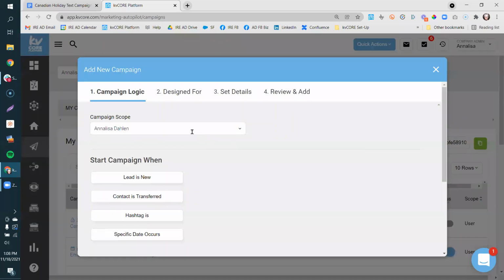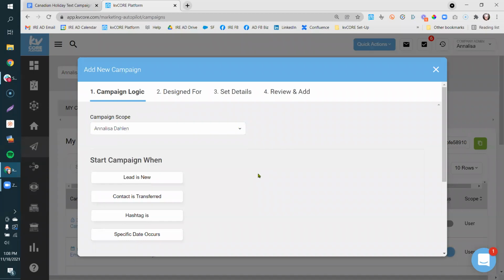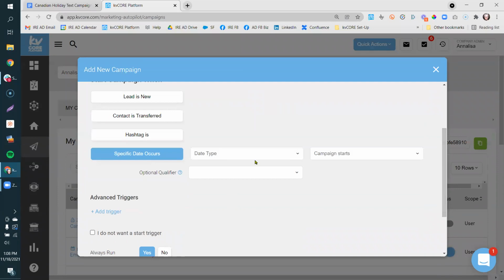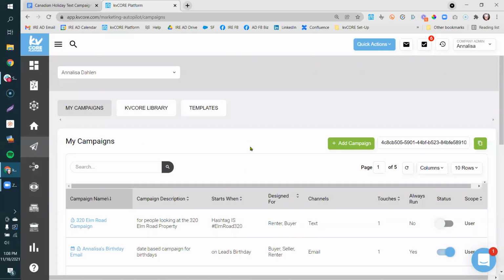And then if you're an admin, it's going to say, okay, is this for your company, your office, your team, or yourself? If you're an agent, it's just going to come in for you only and just go right in. But if you're an admin, you have to say, nope, I'm pulling this in for the company, for my agents, and it's on a specific date. And then you can choose the date. And we'll cover something more in depth on that in another training.